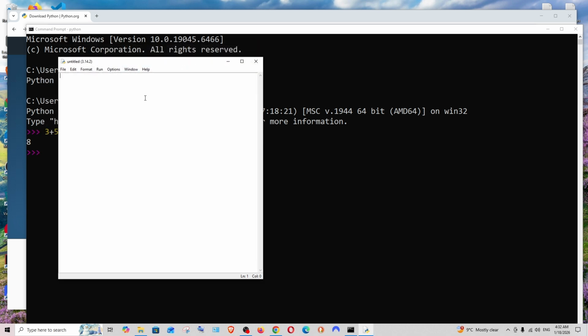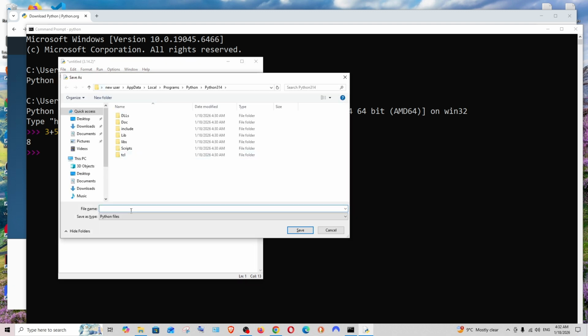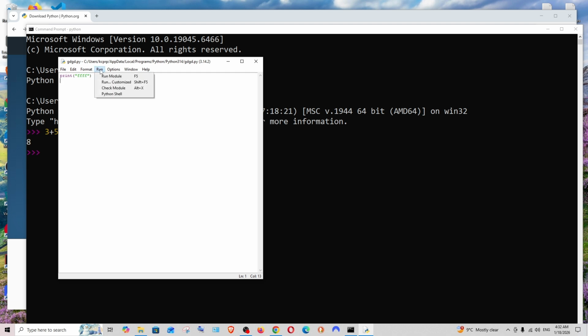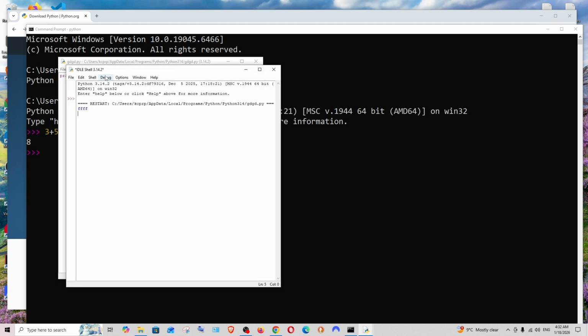Here we can run any Python code. For example, let me go with the print statement like this and let me save it. Just give a random name or something, save and run module. And as you can see, I've got the output over here.